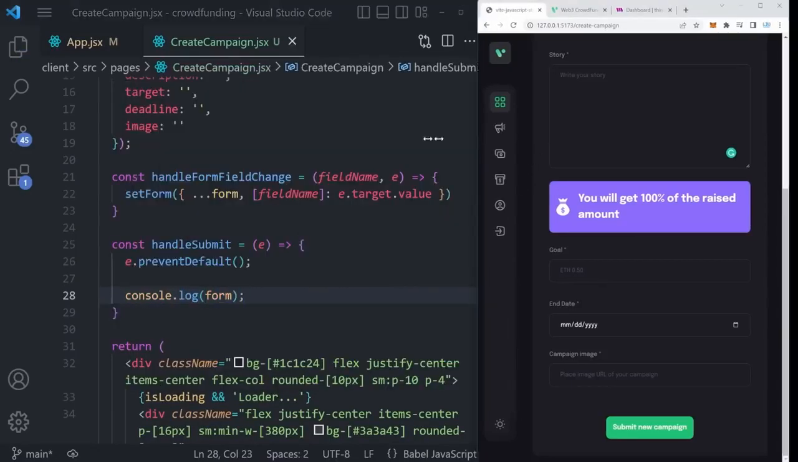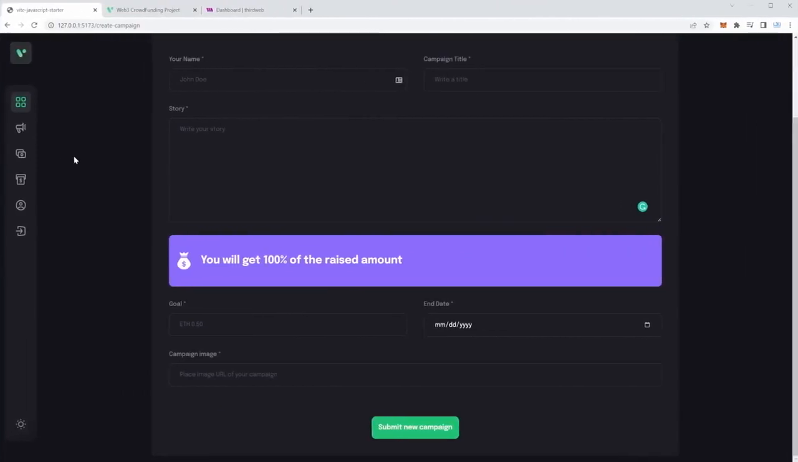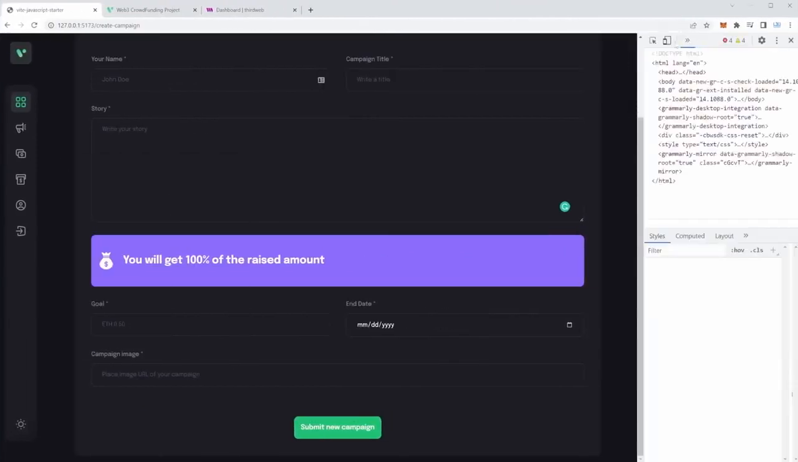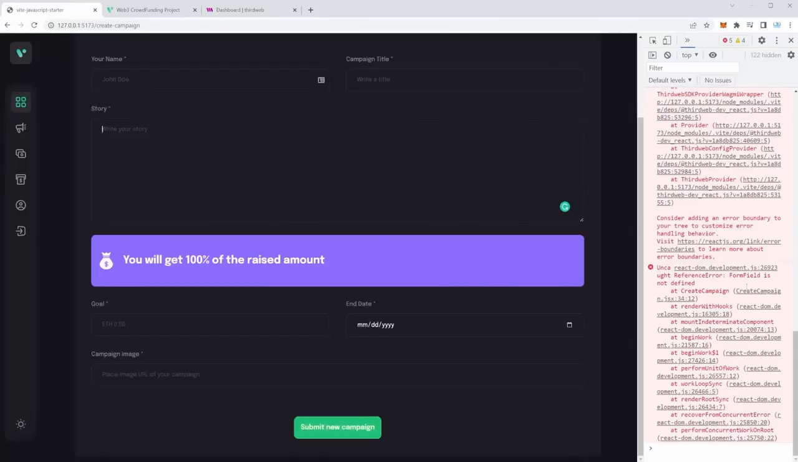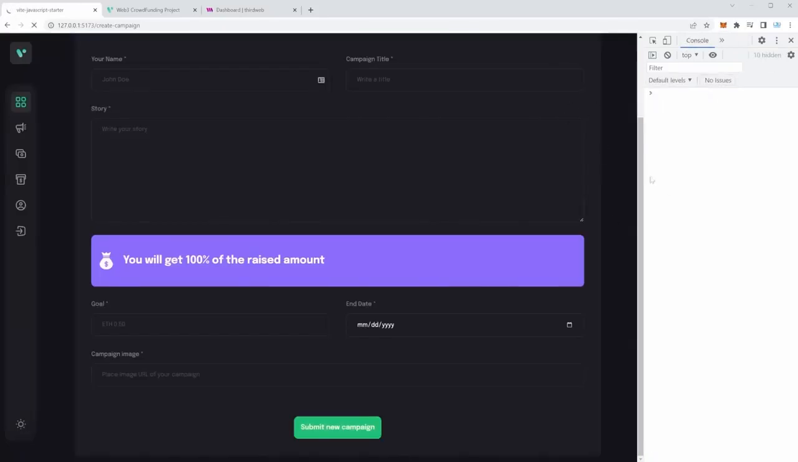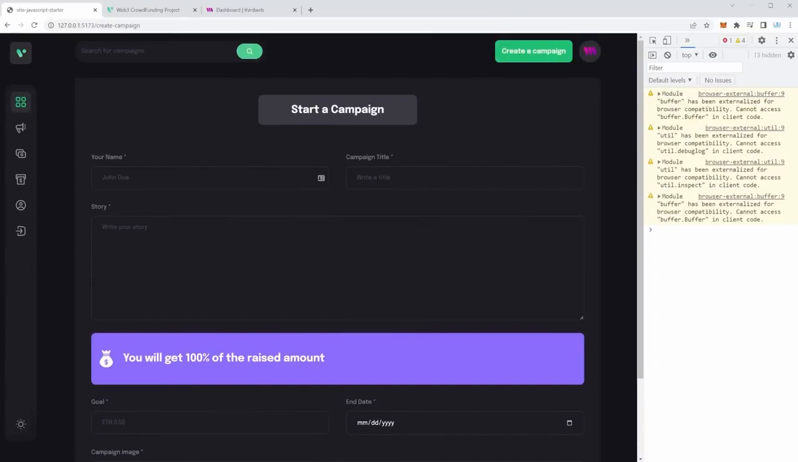Great. I'm going to expand this, open up the inspect element, and then the console. It looks like the form field is not defined. Let me just reload the page. There we go. That's good.